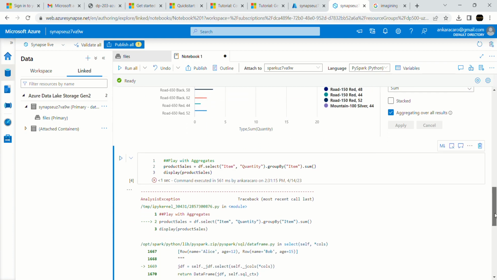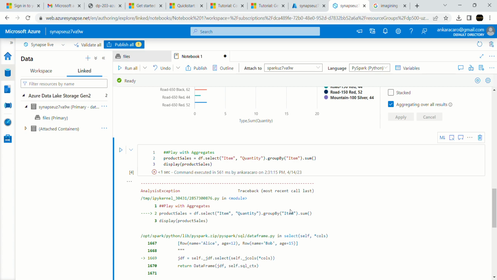Okay, trace back. Where is the problem? df.select item. What did they say it is? Columns, return data frame. No, I don't want the name. Quantity. Dot group by item dot sum, then display product sales. Why do I have an issue? Product sales equals df select. Okay, it is on this line. The issue is on this line.